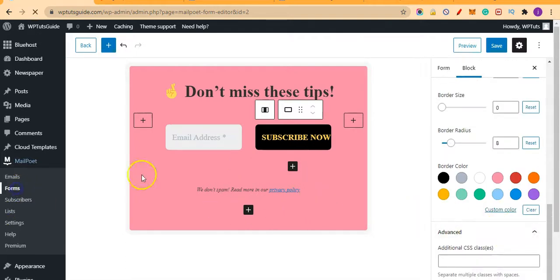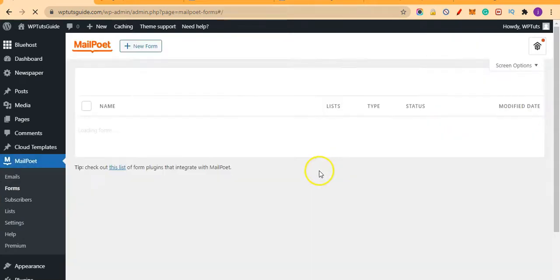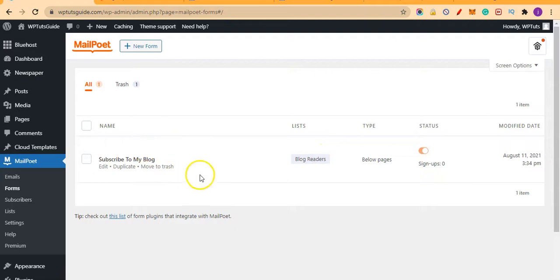Let's go back to forms. So now we have our form here. It's left with another step. Like I said, we are going to display our form below pages, but most often we get visitors on our WordPress blog, the blog post itself. So I'm going to give you the settings on how to let this form be displayed on your blog post, under all the blog posts.